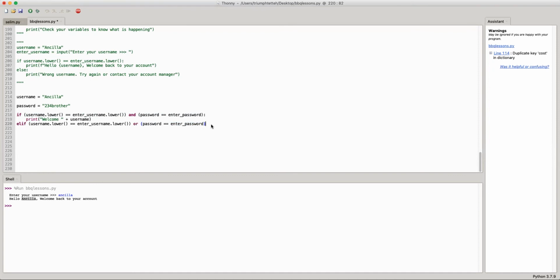Please note that if you don't bring the colon, it doesn't create the indentation for you. This is what happens. Watch. No colon, I press enter, it just goes down. If I bring the colon, I press enter, it creates an indentation for me. You can create an indentation yourself, but the colon is needed.